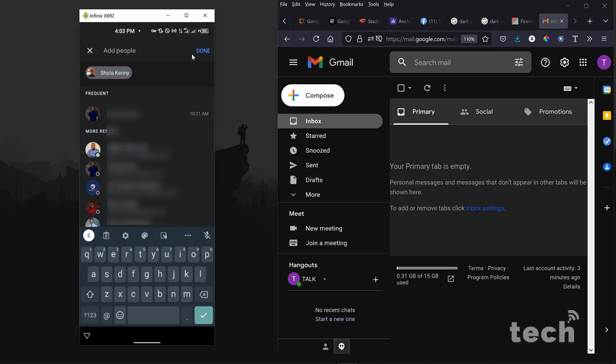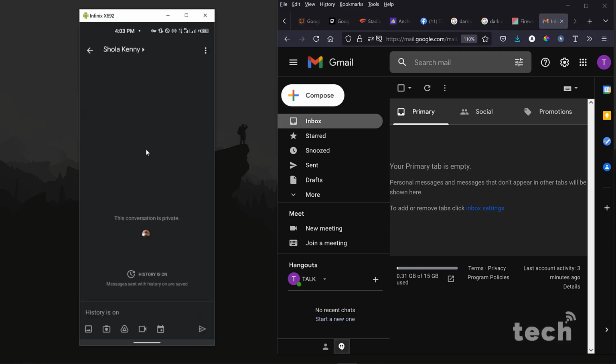So I have added one person. Then let me just click done, because I want to start with a single chat and show you guys some things. Now, I already have this person. Now note, messages sent with history on are saved. So this chat is private. So this is an end-to-end encryption. But note, because this is a single chat, it is telling me that this person is away.